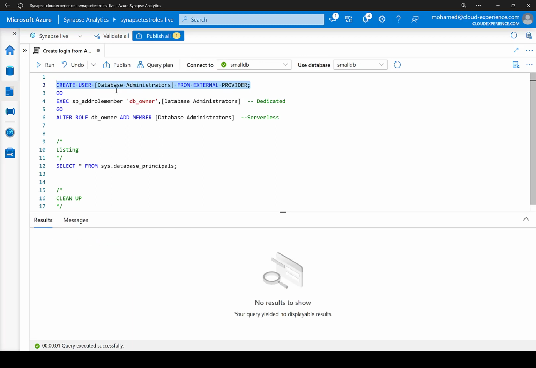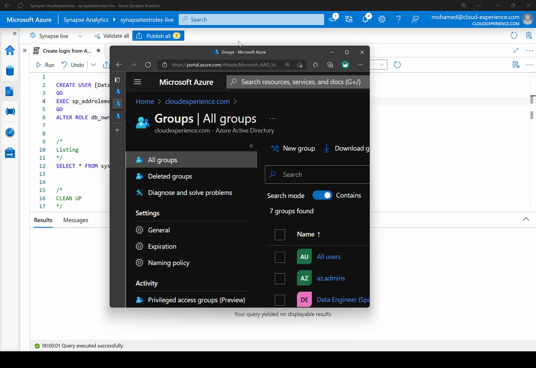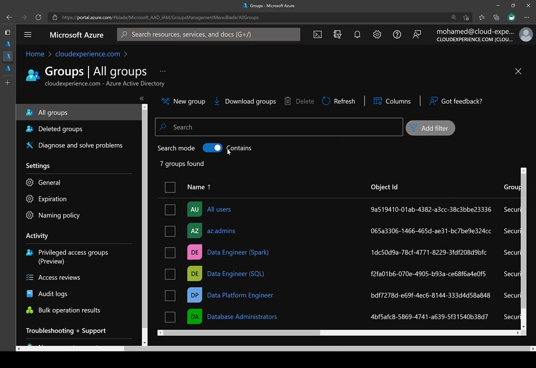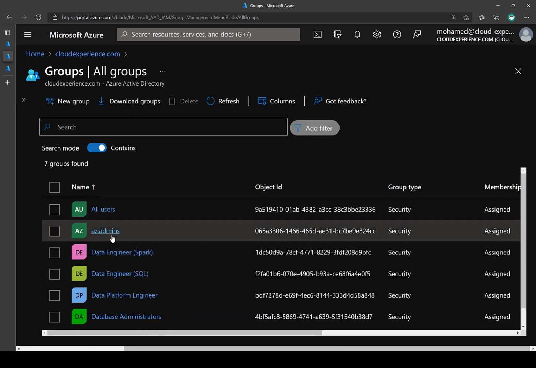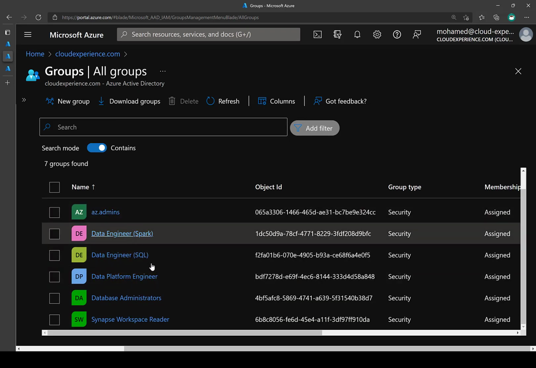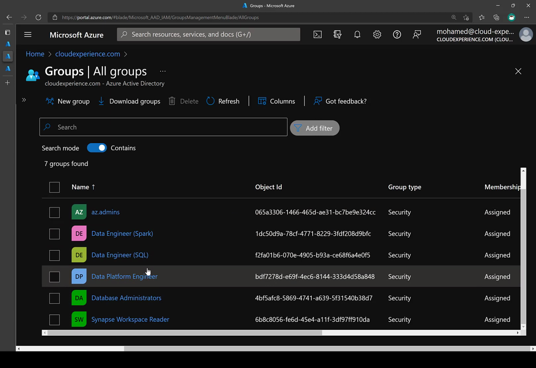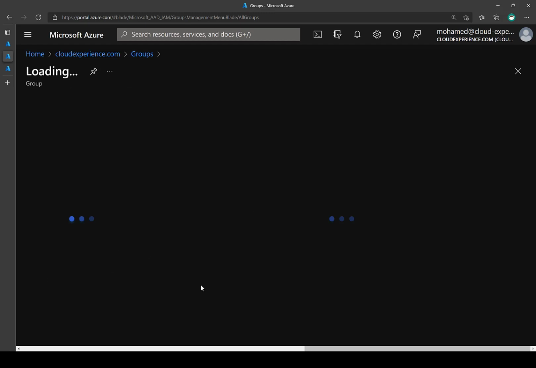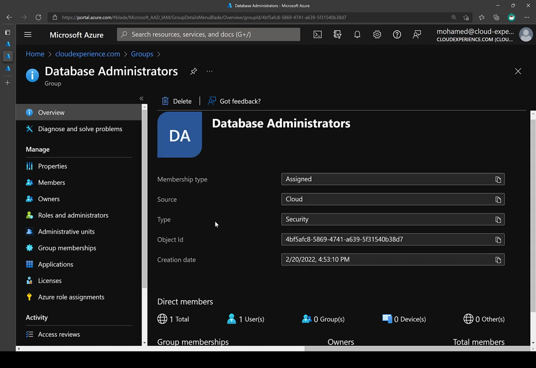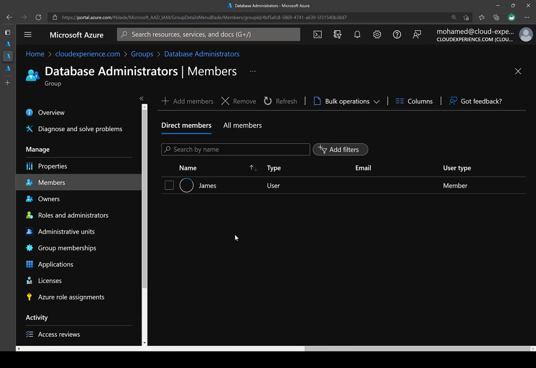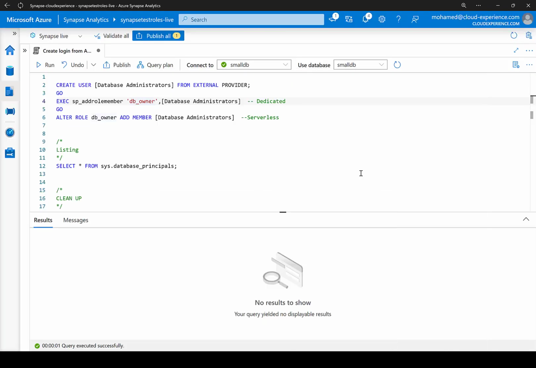So what is the database administrator? I thought we are speaking about James. Well, database administrator is the group that has James in it. So let's move to my Azure portal in Azure AD. These are my groups, and I created groups in my own tenant to replicate my use case. So database administrators, this is my group, and I have it with one member, and that's James in this case. So right now, by giving the permission to the group, I'm implicitly giving the permission to James.